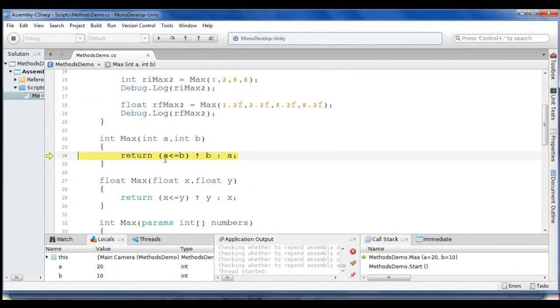We come over here. Now A is what? 20. B is what? 10. Whether 20 is less than or equal to 10? No. As the condition is false, it will return A. That is, 20 will be returned back. This code we find in the max function of the Mathf structure. Both are similar to the code that we have written previously. This is the code that is actually present in the Mathf class max function.